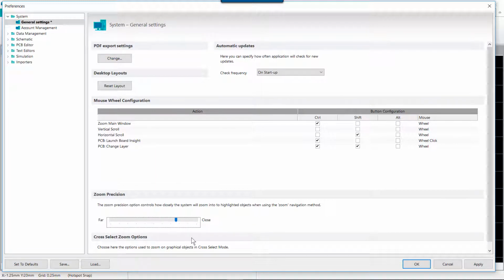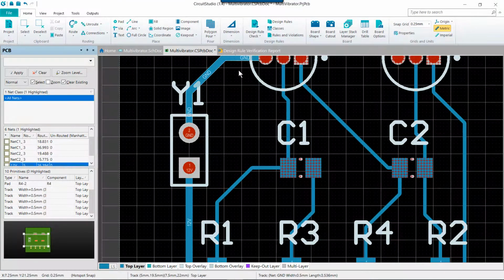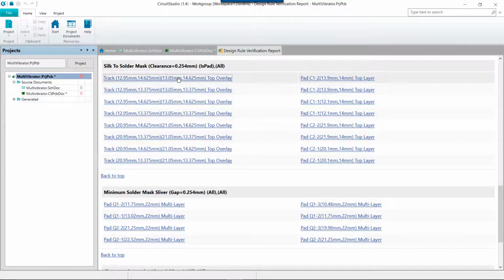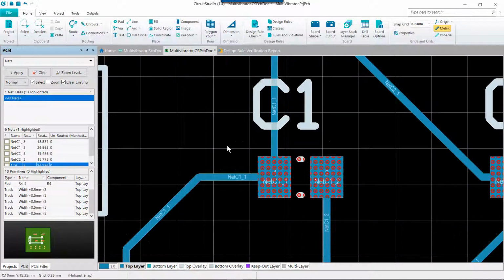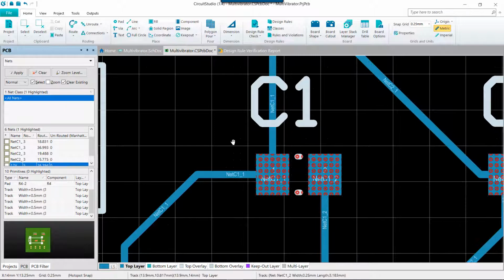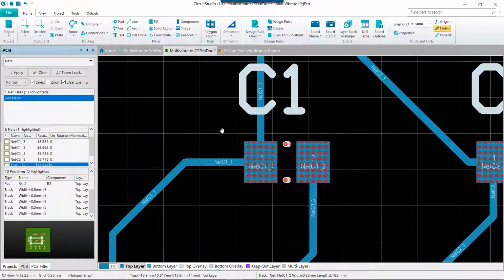And you can experiment with this to find a zoom level that suits you. Just to see the difference there, click on that and we can now see that it zooms in a bit closer. Next, we'll look into identifying violations and then into resolving violations.